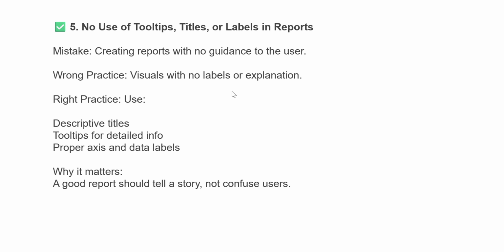So this will have an impact. Labels, you know, suppose there is a bar chart, right, and how much sales happen in this month. We have to show that clearly using labels. Right practice means descriptive titles. We have to give proper titles saying what exactly is in that chart or visual. Tooltips for detailed information. Suppose I want to see in a particular bar how many sales are present, or how much information we have to show. We can use tooltips in these bars, right? Proper axes and data labels also.